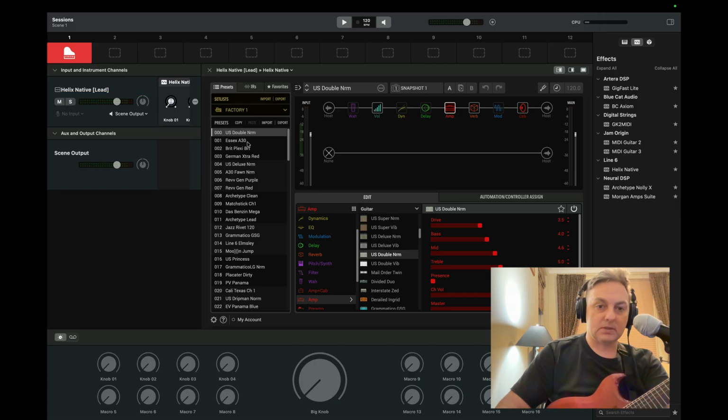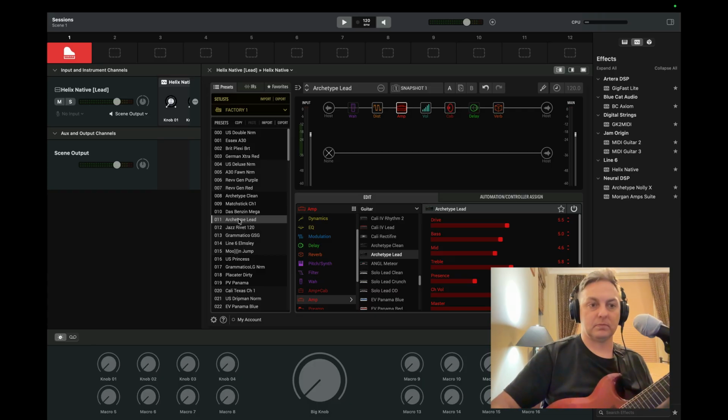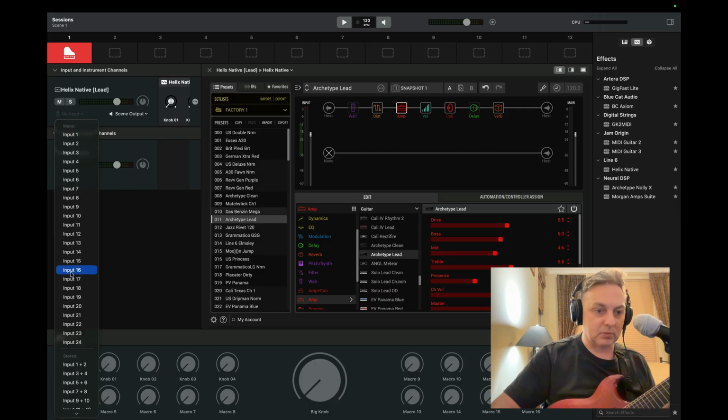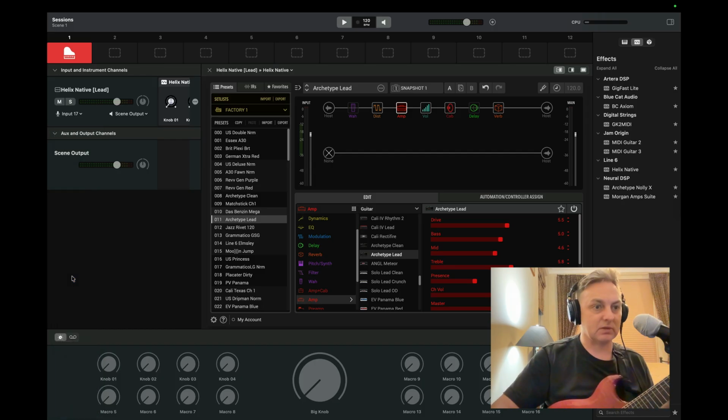Okay, and so over here I'm just going to select a preset that I know has a ballpark kind of tone, and I'm going to choose input 17. Input 17 is my guitarist DI from the S1000. Now, I just want to point something out.